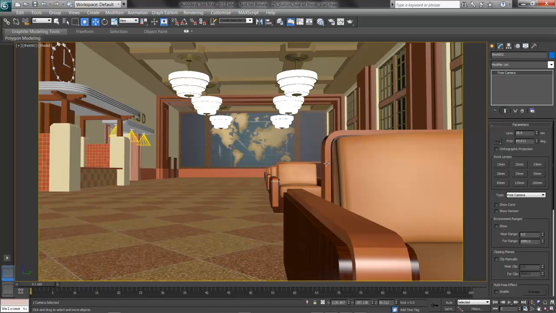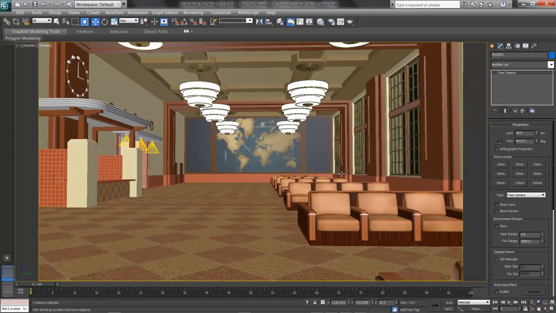Now I'll get the camera set up. Let's say, for example, I start out my camera here. This is a really dead shot, actually. There's nothing to pull the viewer's eye in, and I'll explain why.